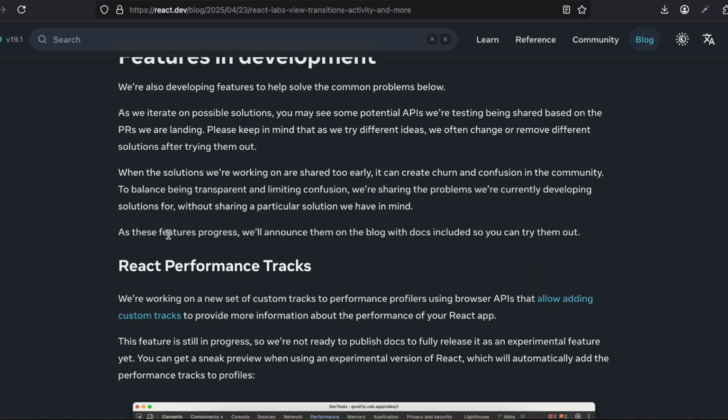Features in development. We are also developing features to help with common problems below. As we iterate on possible solutions, you may see some potential APIs we are testing being shared based on the PRs we are landing. Please keep in mind that as we try different ideas, we often change or remove different solutions after trying them out.